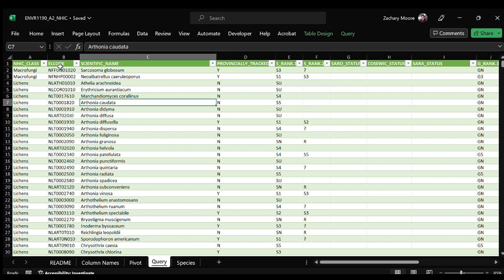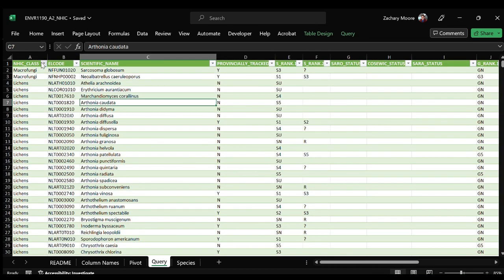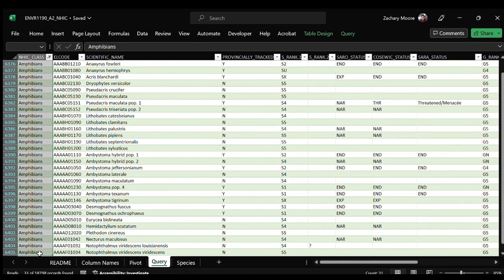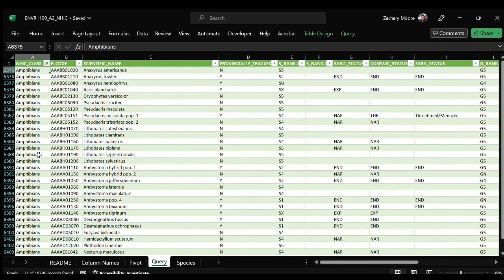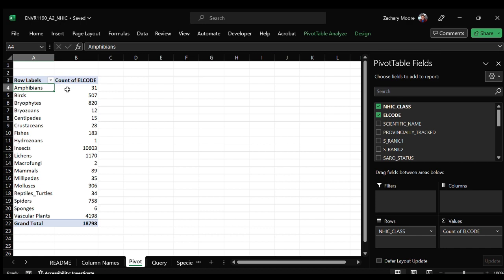Now this again is a different identifier field than the one that we did in class, but essentially when you look at amphibians, what it's doing is going from our query table and filtering for amphibians. And now you can see that we have 31 amphibians out of our 18,798 species. And that is what this is telling us.